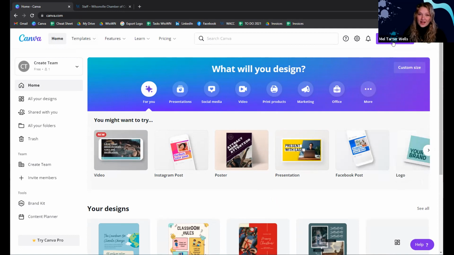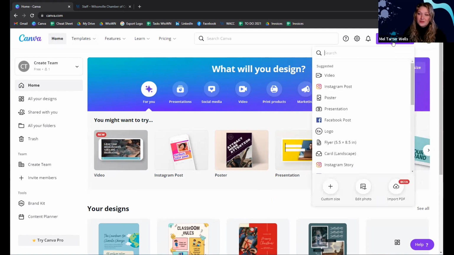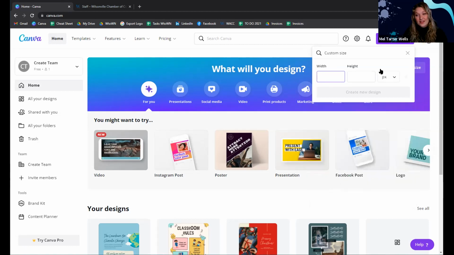You have this create a design button. This one I really only use if I have a project that I know the exact dimensions that I need, because I can come down to this custom size and type in my pixels or inches.